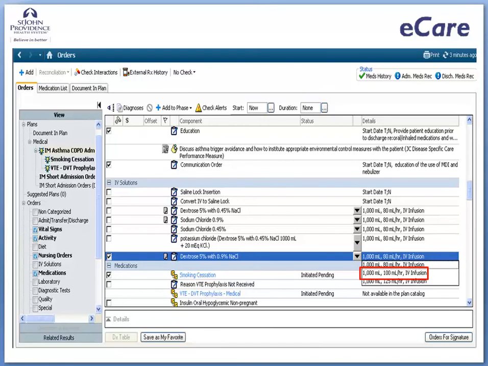You want the patient on dextrose 5% with 0.9% NaCl. Click the checkbox next to the order. You note that the default infusion rate is 80 milliliters per hour. You want the patient on 100 milliliters per hour. Click the drop-down arrow in the dextrose row and select the appropriate option.